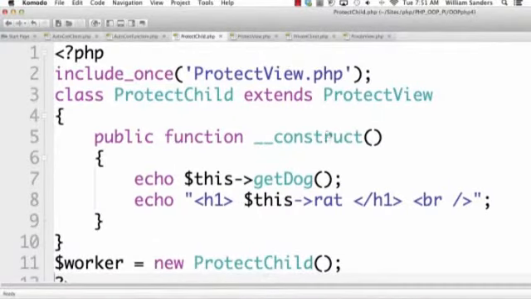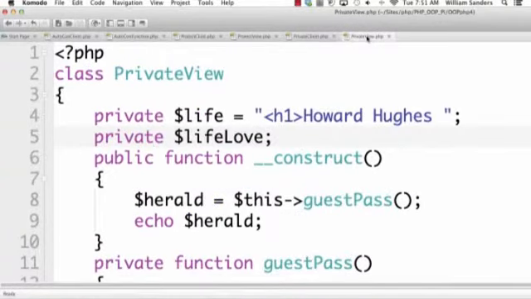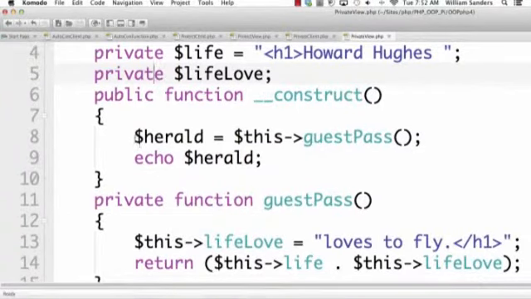Finally, we have the private, and we'll start with the class that has the private properties. And this one has two private properties. First of all, one is called life, and we have it equal to Howard Hughes. And then we have another one that we declare, but we don't assign it a value, called lifelove. And then we have a public function here, construct, we made a constructor function. Here we have a local variable called Harold. And Harold is an instance of this guest pass.